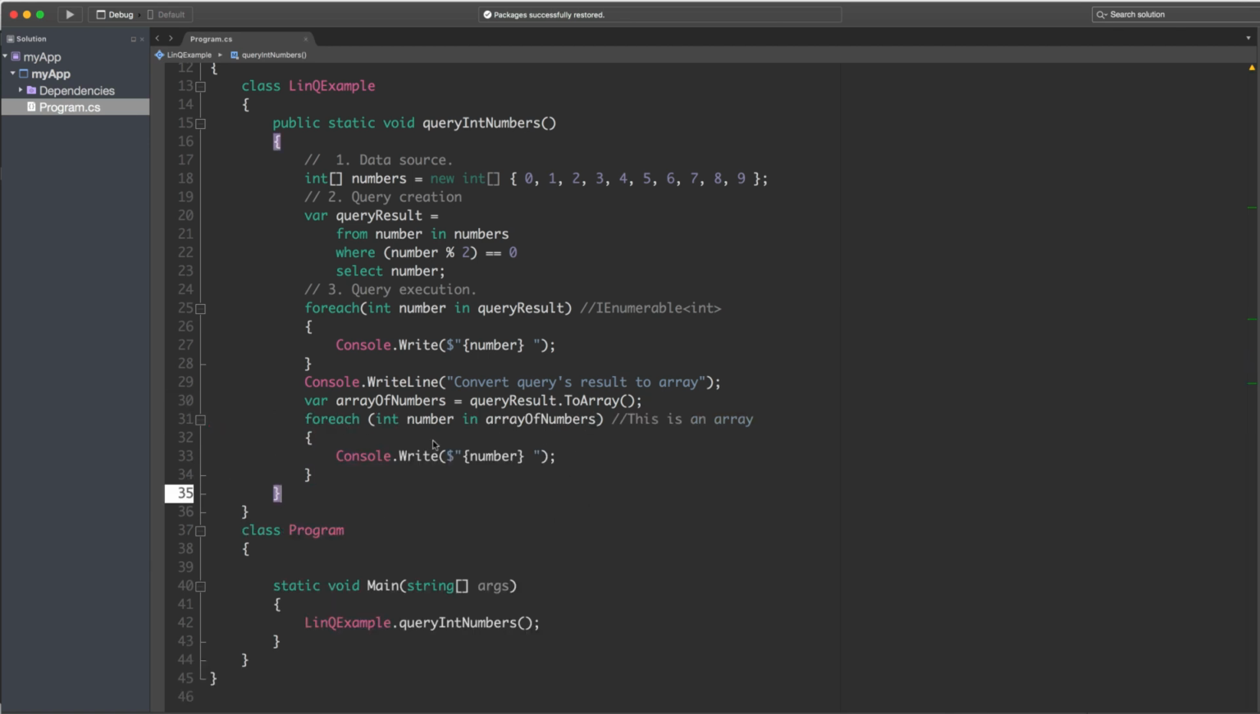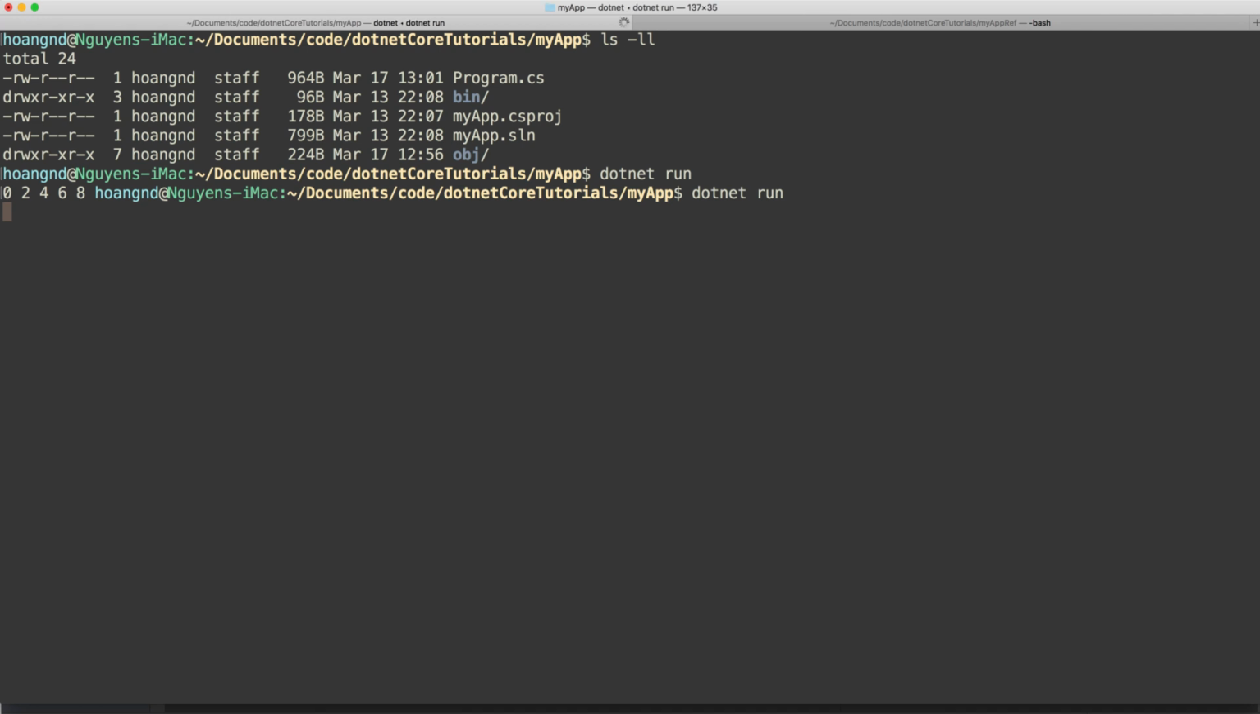So it will convert it to an array, and you can use it like a normal array or list. You iterate this using foreach, and write each number in the array to the console. After running, we have converted the query result to an array. So we have 2, 4, 6, 8.